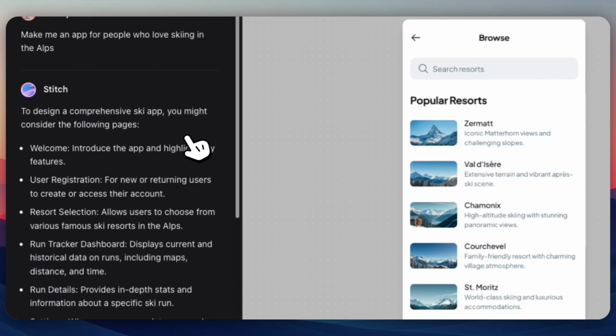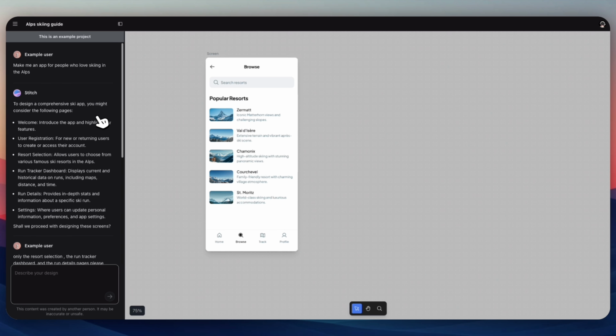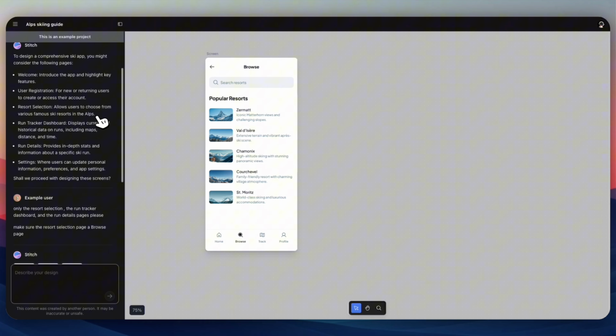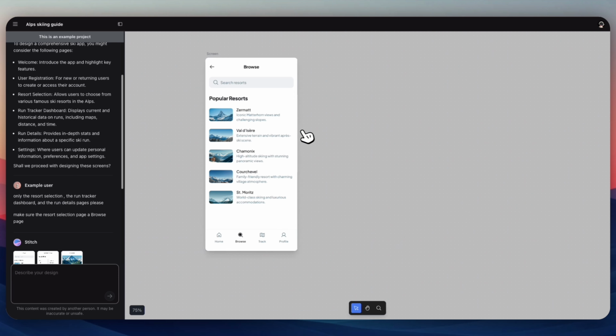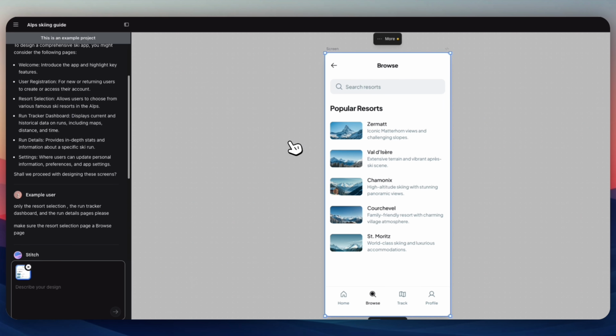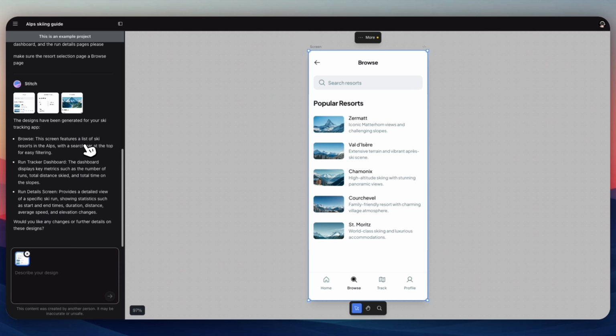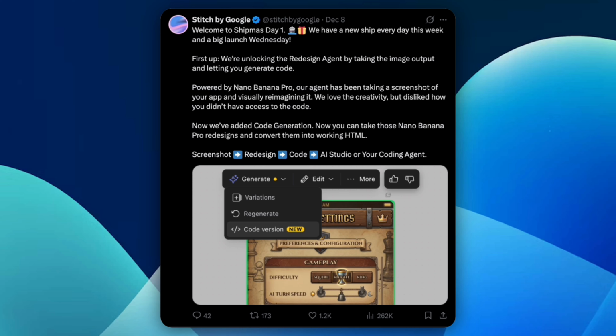At its core, Stitch is built around a simple idea. Describe what you want and the AI generates responsive layouts, real front-end code, and exportable components. You can send this directly into Figma, Google AI Studio, or download the code locally. Unlike most AI UI tools, Stitch was always designed around code-backed design, not screenshots, and now Google is doubling down on that philosophy. The first major update introduced is the redesign agent.